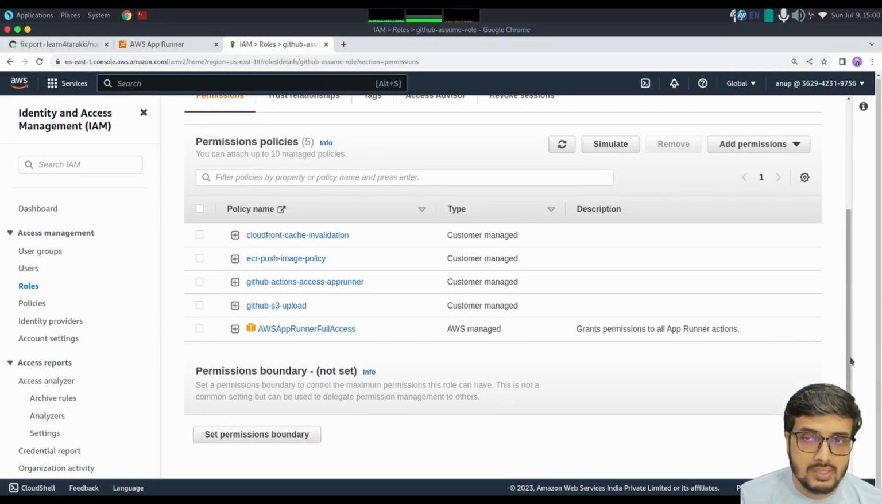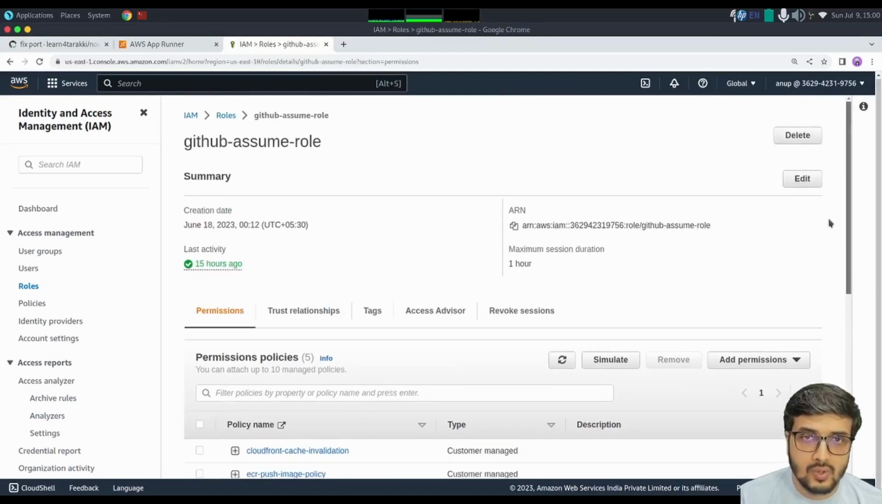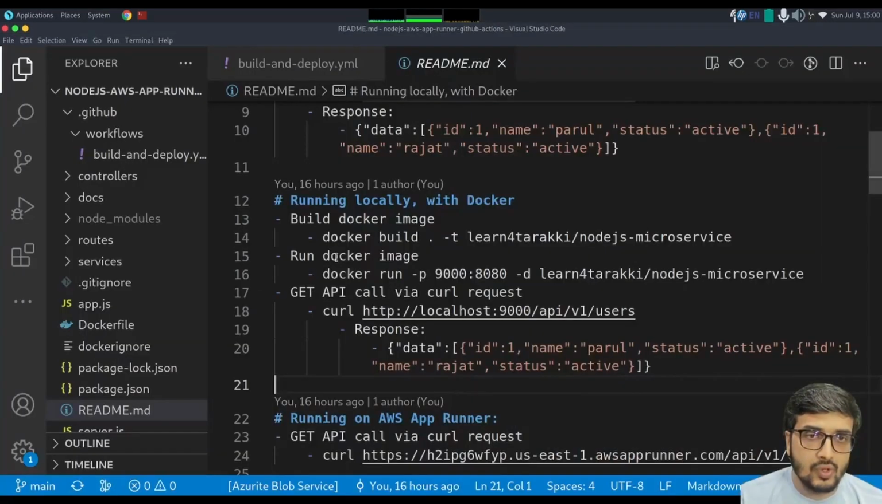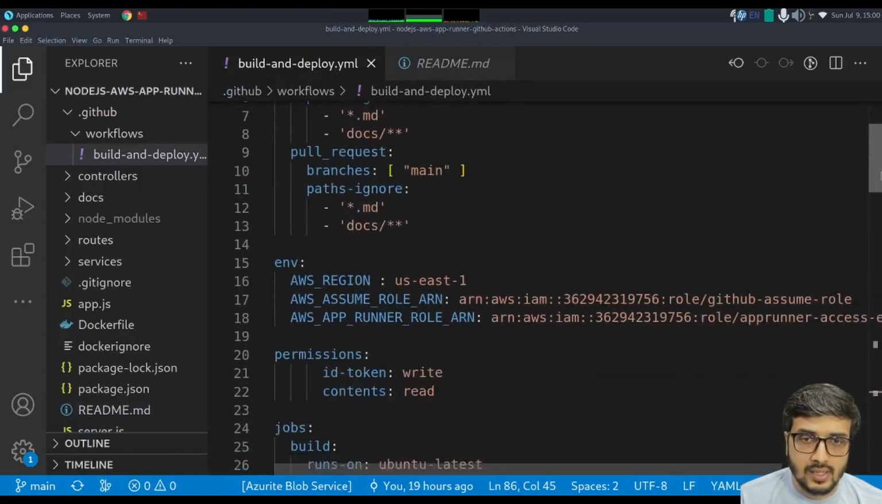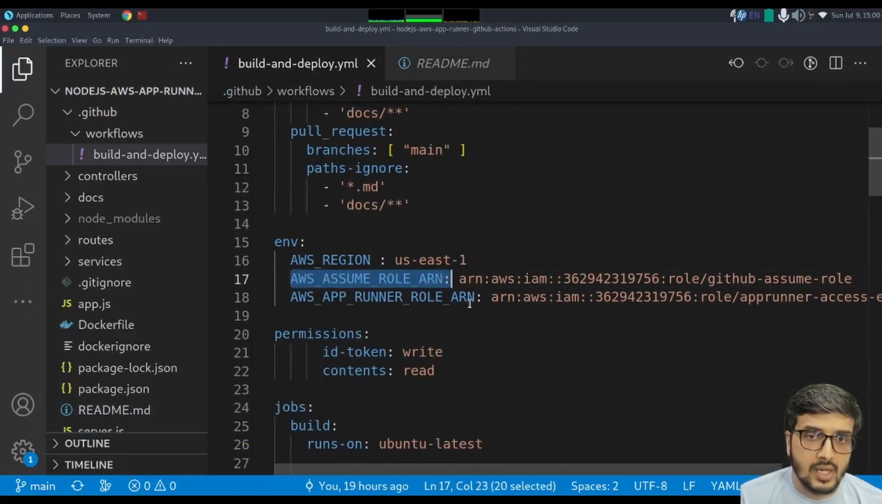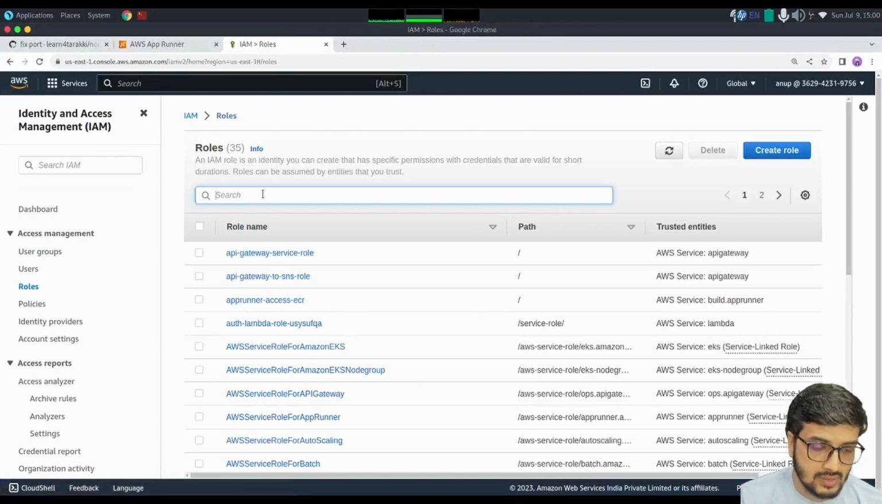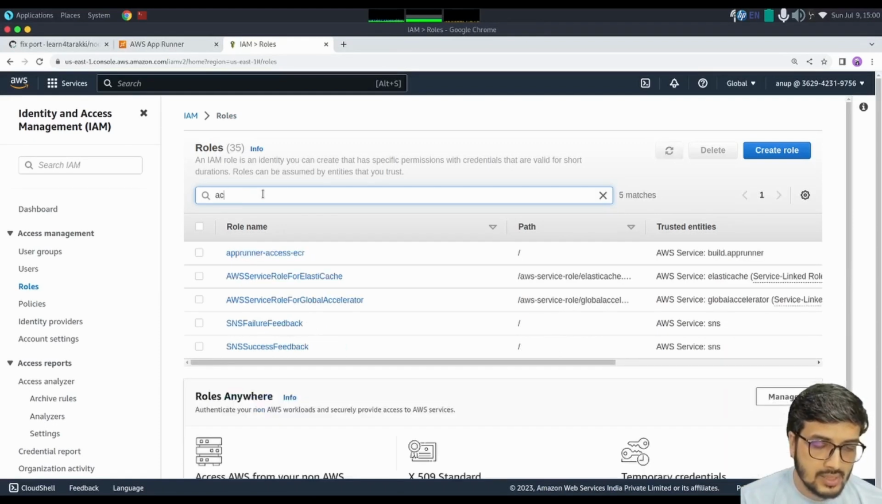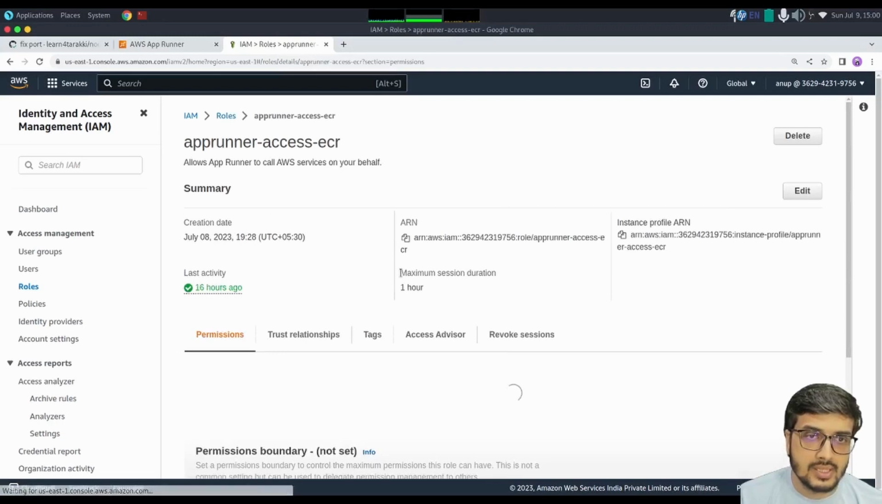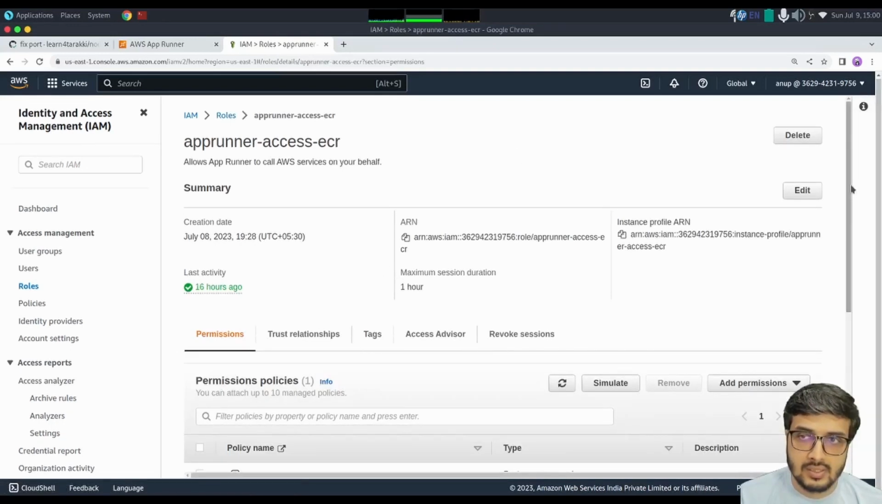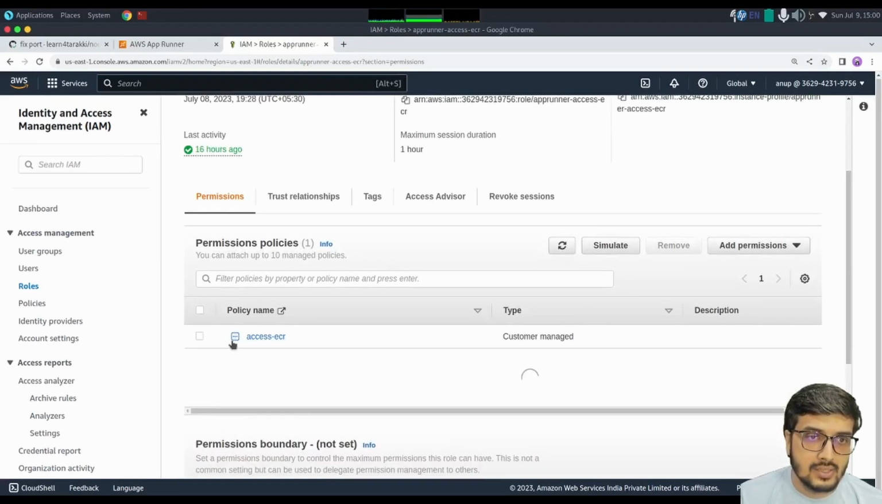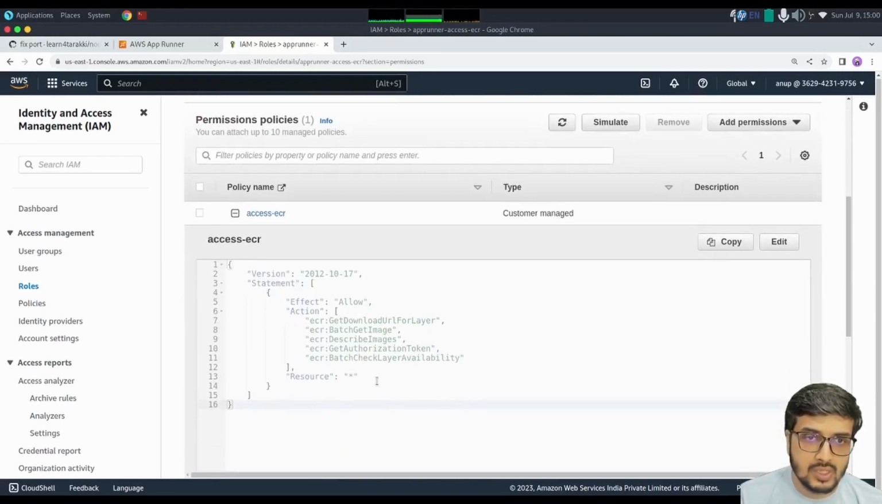So this is one of the roles you need to make sure of. If you go into the code, this particular role is added here in line number 17. And the role in line number 18, let me show you quickly, is added here as access App Runner, access ECR. With the help of this permission policy, AWS App Runner will be able to access ECR in order to pull the image from it and get it deployed. So these two roles are important to get your pipeline up and running.